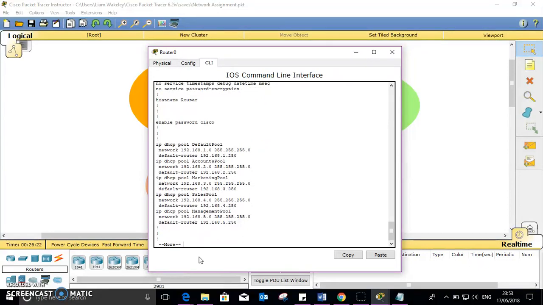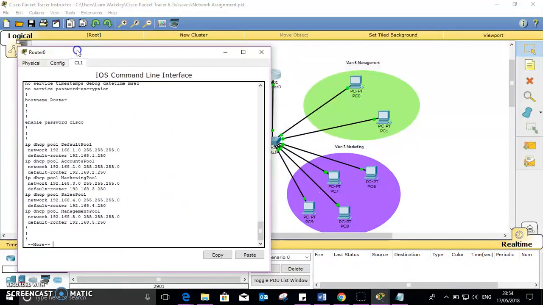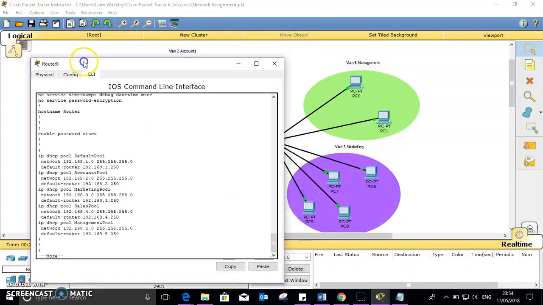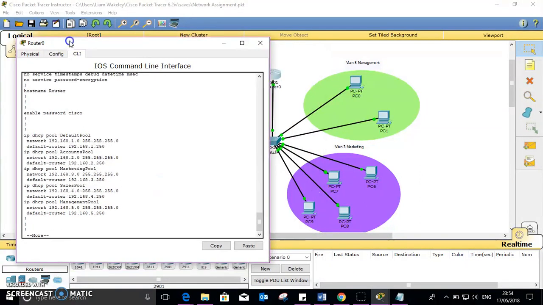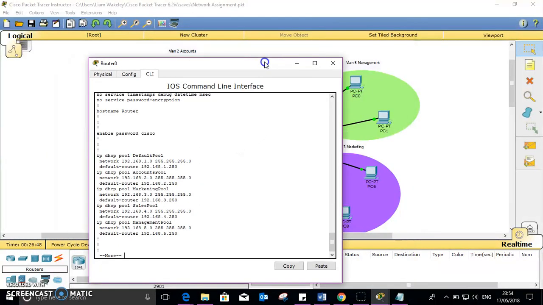I have 1 pool for each VLAN that I've created, which will allow it to distribute an IP fitting to the range of the VLAN. Using my IP addressing scheme as shown in the design, it matches the VLAN number with the IP address number. For instance, VLAN 5 will have a 192.168.5. And then a number after to show the device on that network.